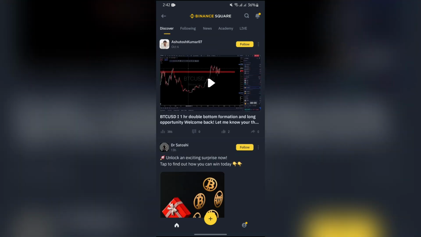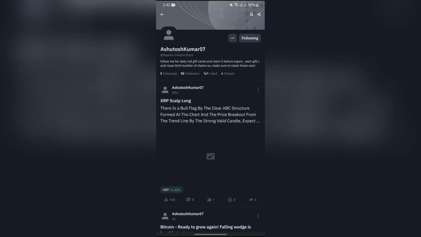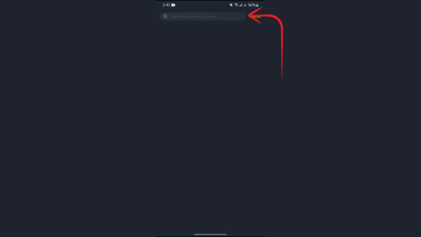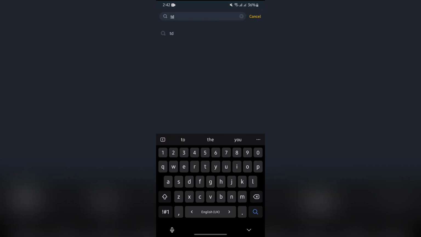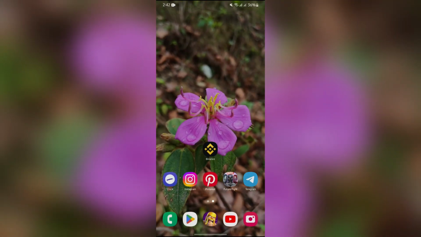Now you can simply select any of the profiles that you would like to follow and tap on this follow icon, and this way the person will be followed very easily. Now, in order to find profiles to follow, you can also use the search button here, and after searching the username, the profile will appear on your screen, and you can similarly follow them too. This way you can easily follow anyone that you like or anybody's content you like on your Binance.